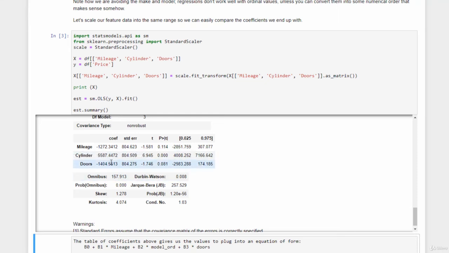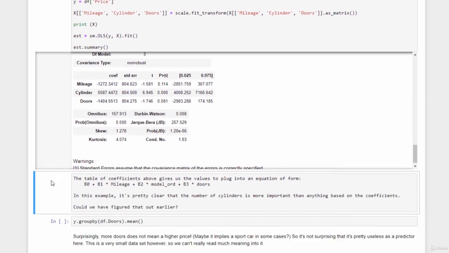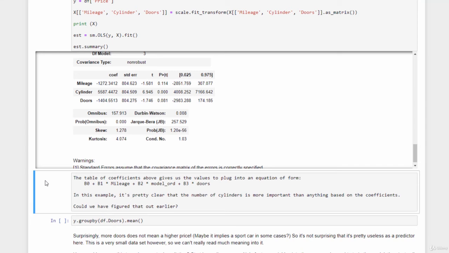Interestingly, the number of doors is also negative. So the more doors you have, the lower the price. That's a little bit counterintuitive, but maybe that just means that sports cars sell for more money than 4-door sedans. I guess I can rationalize that. But again, it's a good example of where the math gives you some useful insights into the data that you have. So that's kind of interesting.